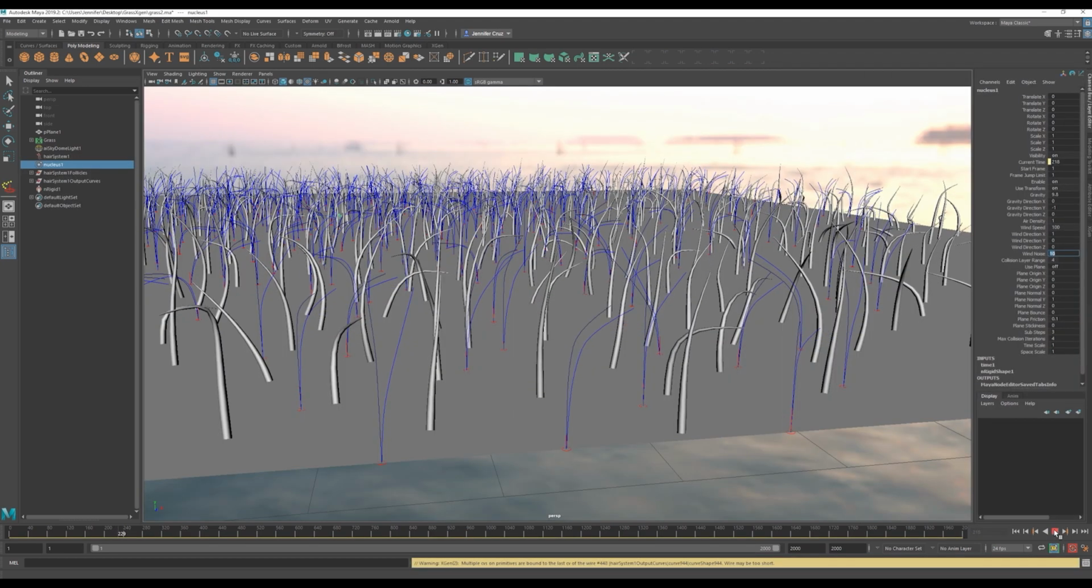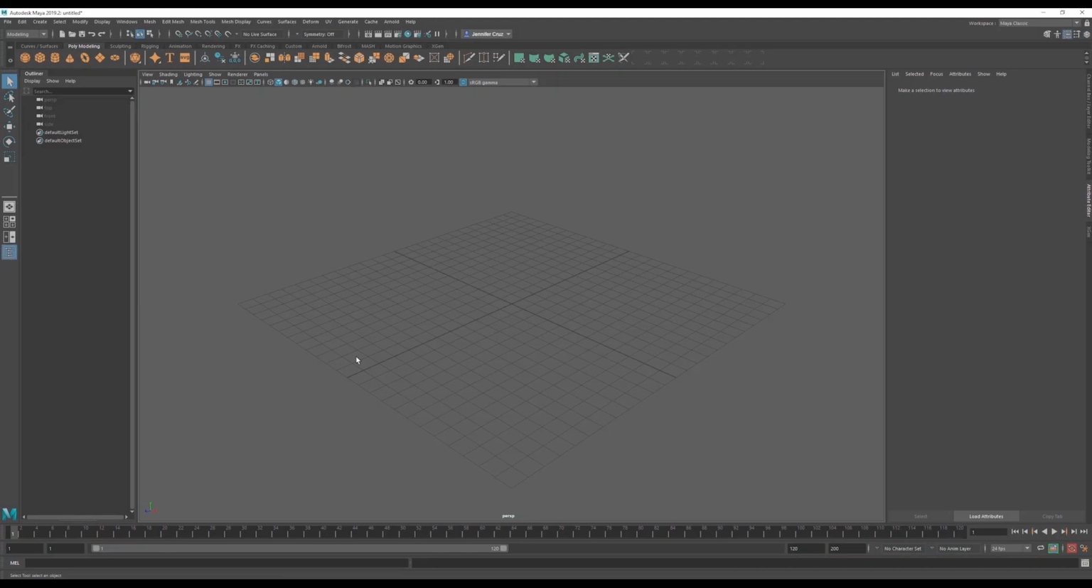Also, stick to the end of the video to see how we can incorporate some wind dynamics to our grass. Let's dive into the tutorial.